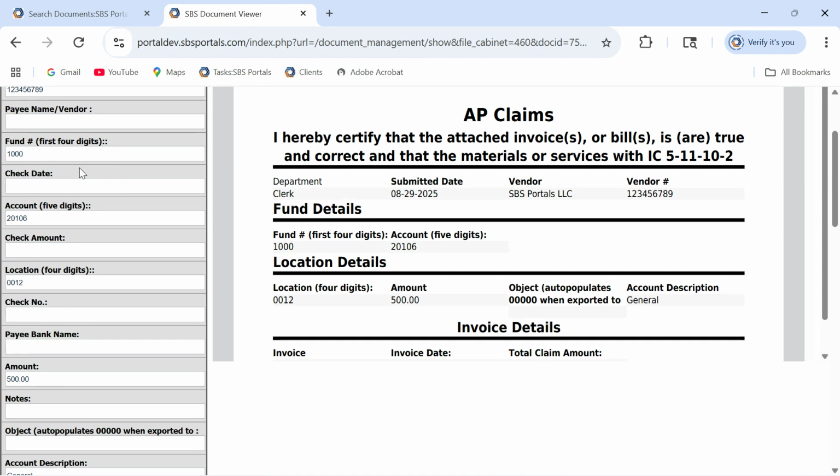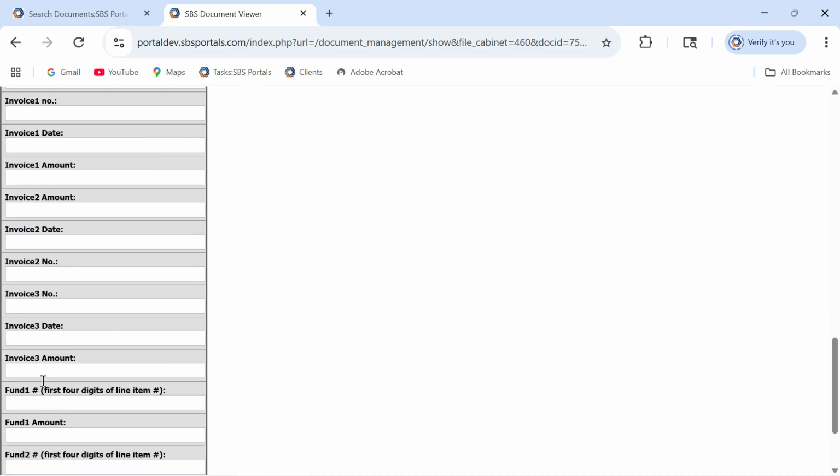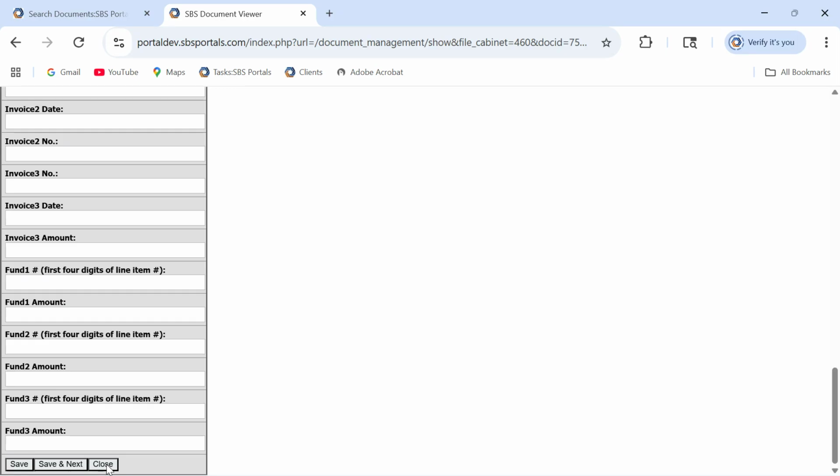Now, as the auditor, you come through here and you process these claims. You can put in your check date, check amount, check number. You can start populating this data after you get it from your finance system. Now, let me go ahead and close this window viewer. You can close it from this button here.